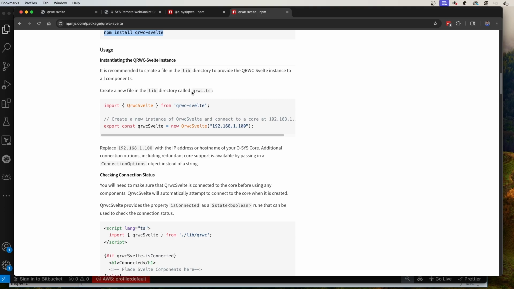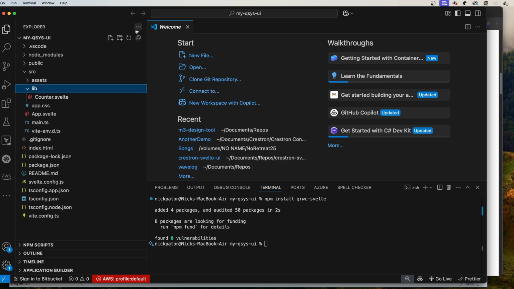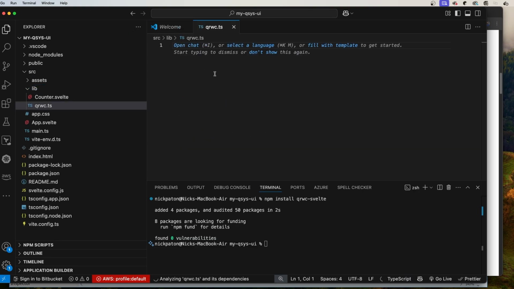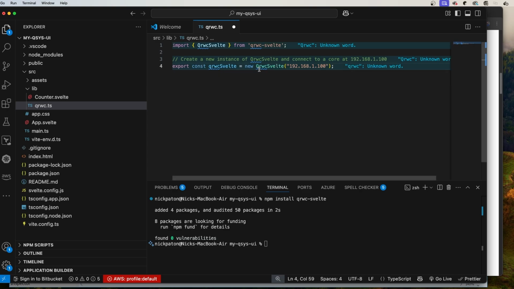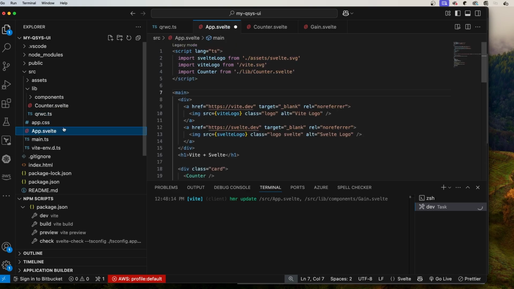We only really want to do this once, so we're going to create a file in the lib directory called qrwc.ts, and we'll paste the following code into it. So under source, lib, we'll create a new file called qrwc.ts. We'll go ahead and paste this in, and then change the IP address to match the IP address of our live core.